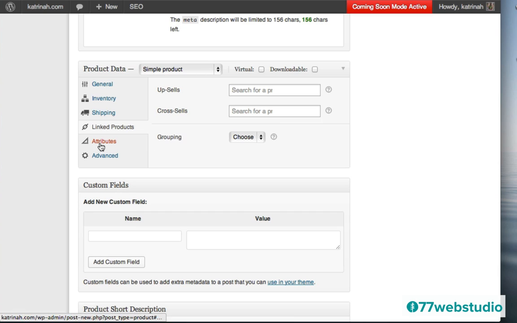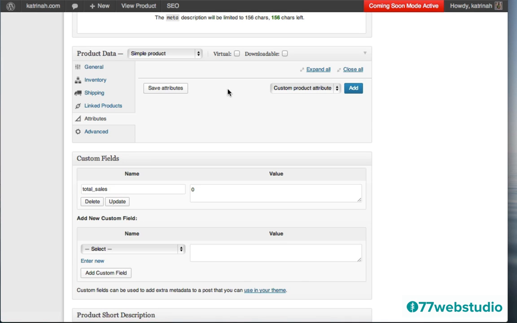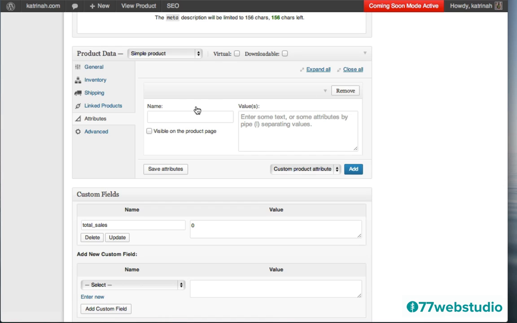Now the one that I do want to add though is attributes. So I'm going to click on attributes. And here we see on the attributes panel that we can add a new attribute. So I'm going to click on add to add a new attribute. And for this one, I'm going to call it the color. I'll make this an attribute of color. And the t-shirt I'm adding is a teal t-shirt.